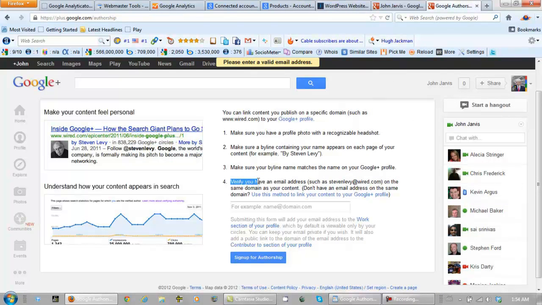And we also need to verify an email address on the same domain as your content. In other words, you@you.com. If you don't have an email address on the same domain, you should have, but if you don't, you can get around it by clicking here. So I'm going to verify my email address. A verification email has been sent, so I need to go and click on a link to verify it.